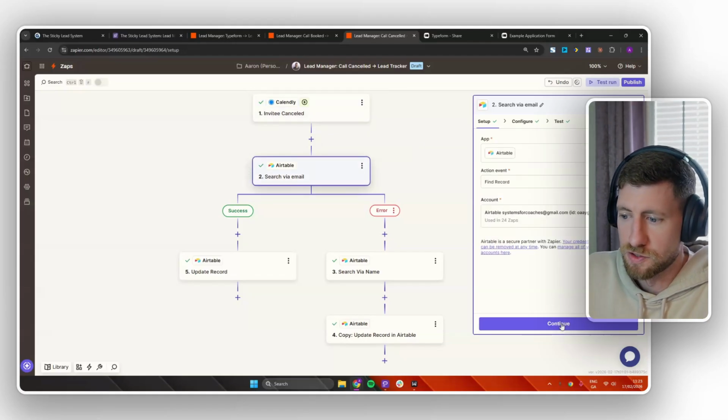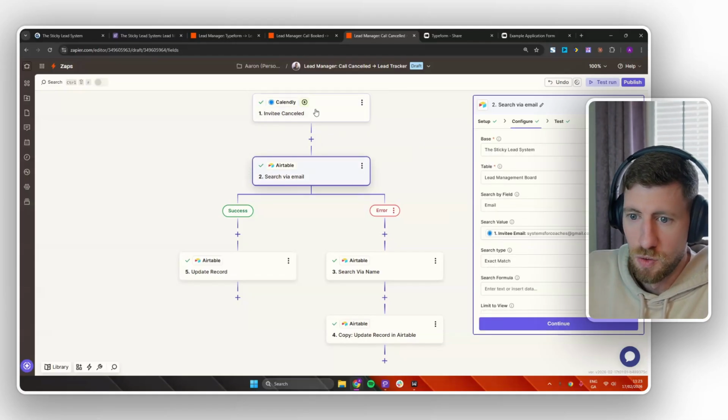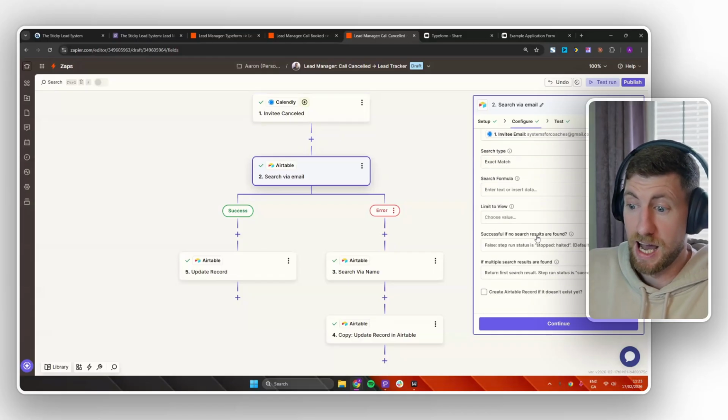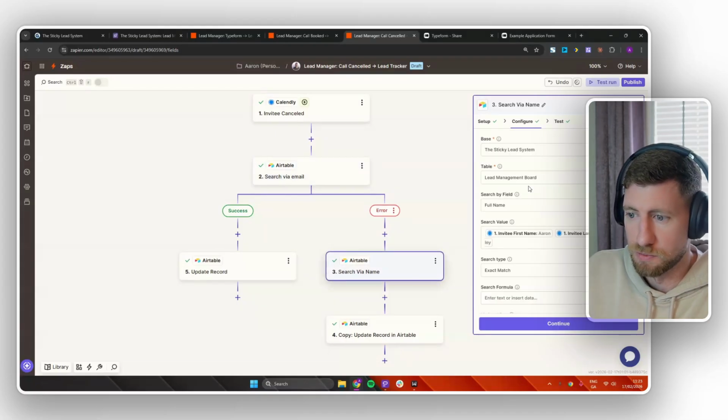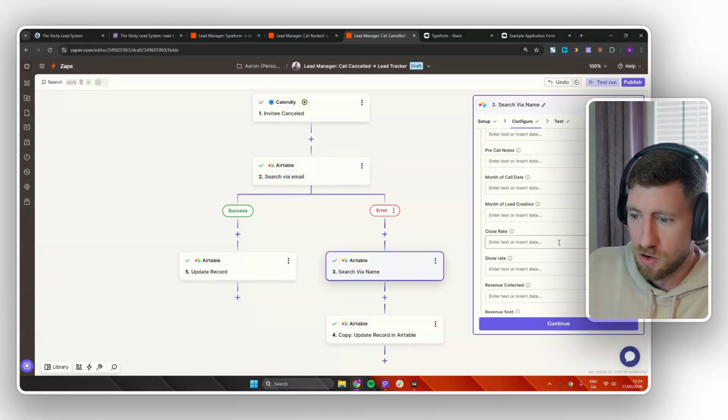From here, we're going to search your email address. So it's going to ask us again, where's the email coming from? With Calendly, it should already have everything populated, hopefully. And then from here, the search via name, they're the same fields, so it should be able to populate automatically. All good. So it's just the updates that we need to change.